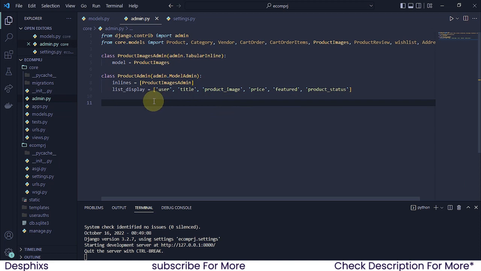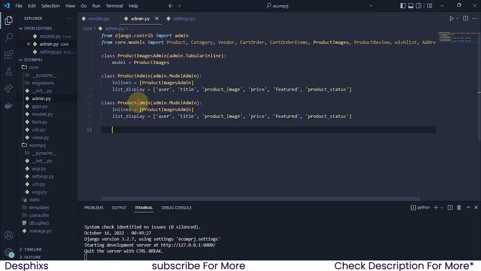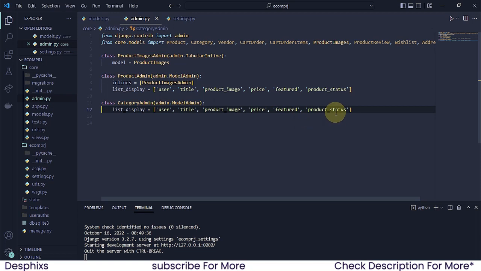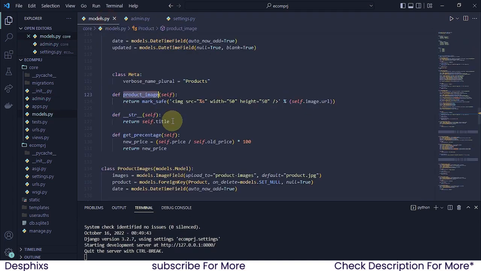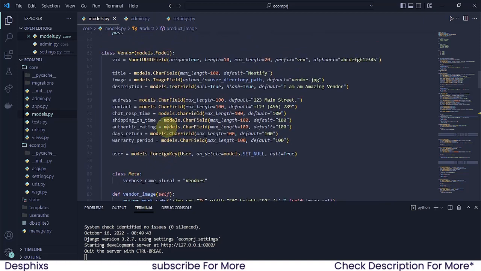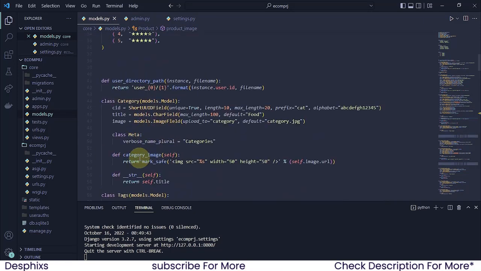Now another thing that we're going to be needing is the category admin. So I'm just going to paste this one, and instead of product I'm just going to say category admin, and I don't need any inline for this one, and I don't even need a whole lot of text for this one. I'm just going to get rid of almost all of this. I'm just going to stick with title and category image. Hopefully that's what I called it. Let's just run back to the top, and over here what you notice, that's what we called it, category image.